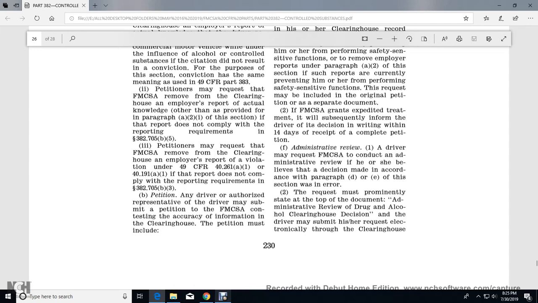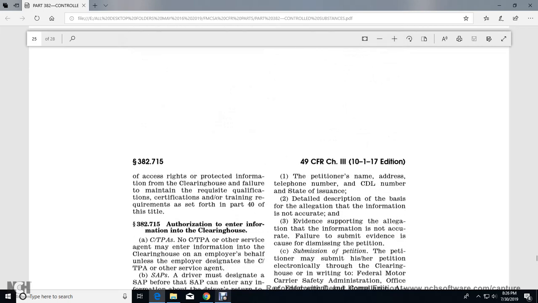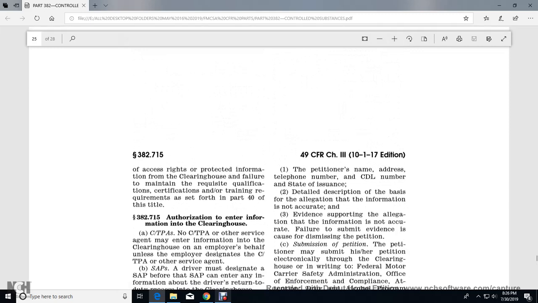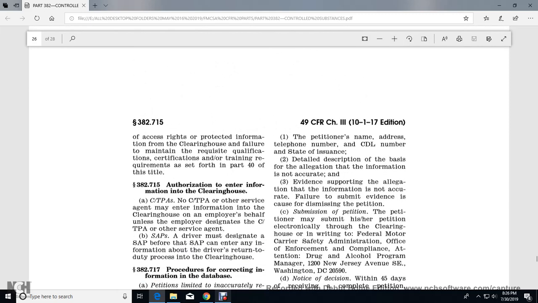Petition: any driver, or the authorized representative of the driver, may submit a petition to the Federal Motor Carrier Safety Administration contesting the accuracy of information in the clearinghouse. The petition must include the petitioner's name and address, telephone number, CDL number, and date of issue, a detailed description of the basis of the allegation that the information is not accurate, and evidence supporting the allegation. Failure to submit the evidence is cause for dismissing the petition.